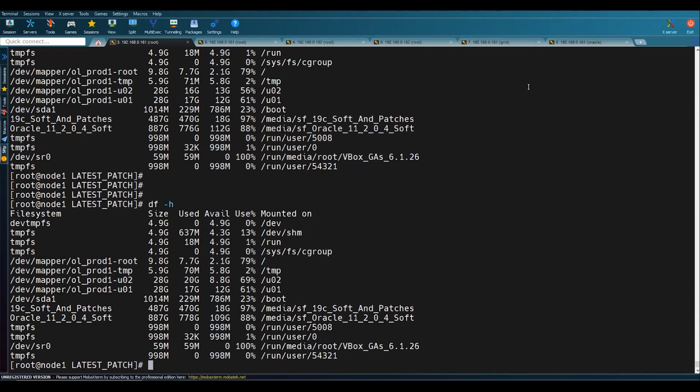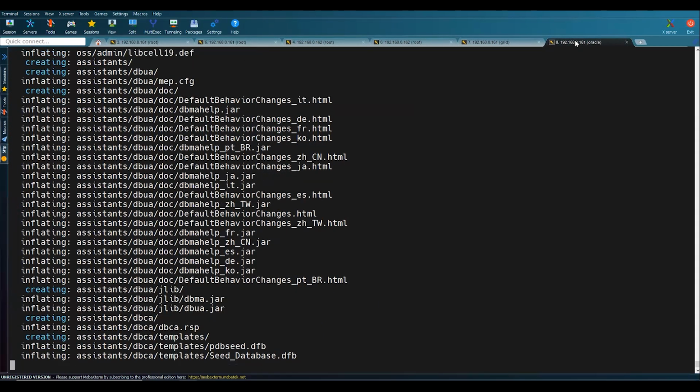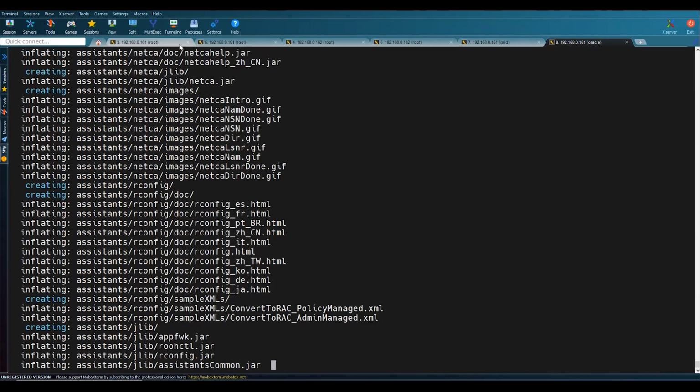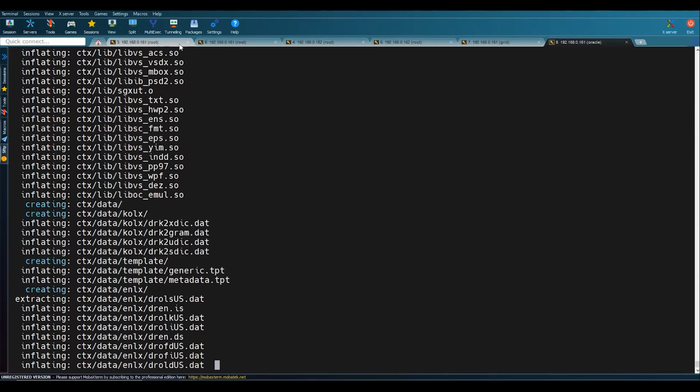U02 has less space. We need to remove the existing software once the unzip is finished, so that it doesn't cause any issues during the upgrade.